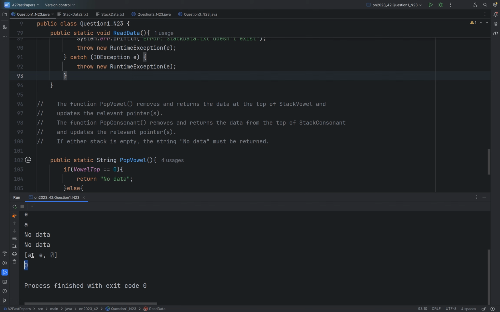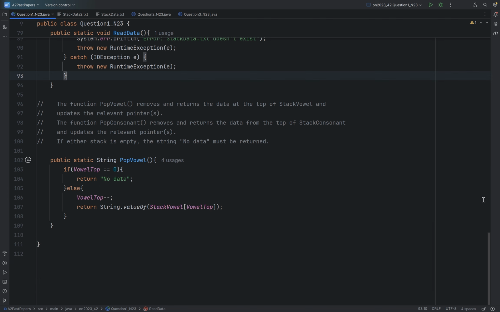And of course, if we then push something next, maybe a U, then this U is going to overwrite this A. The reason we're not physically deleting this data is that, obviously, that's going to be an extra operation. It's going to take a little bit longer. We can just update the pointers without having to delete it.